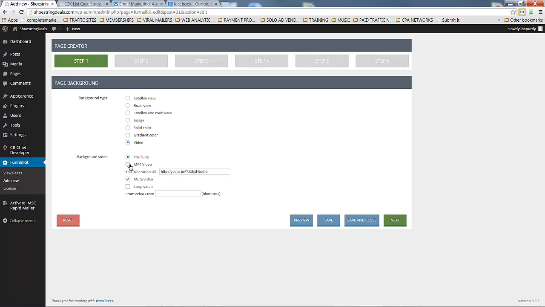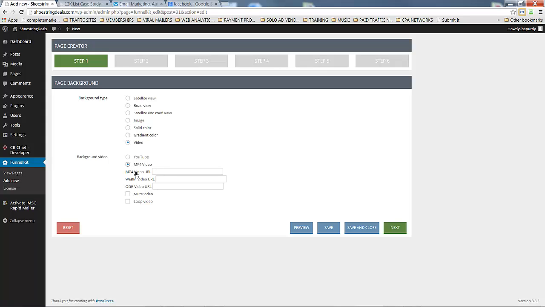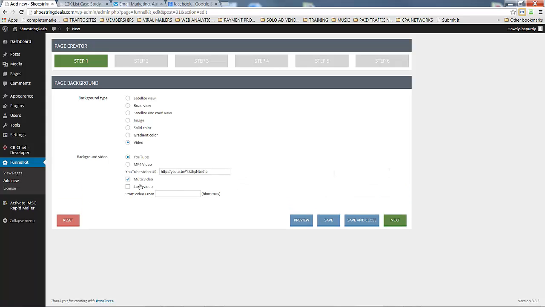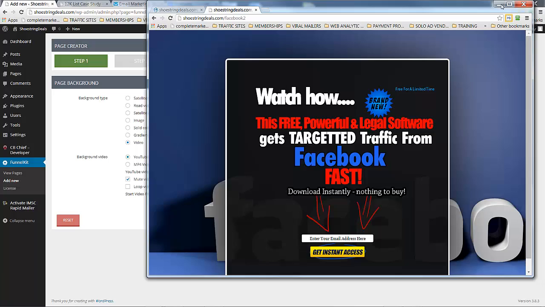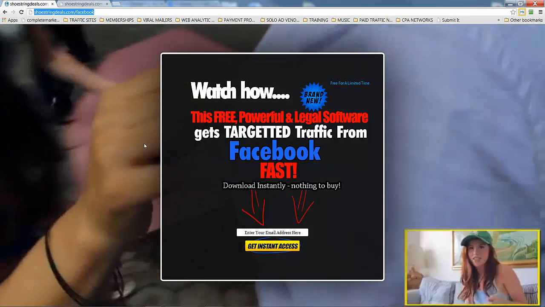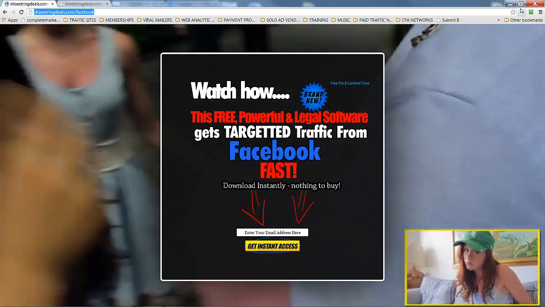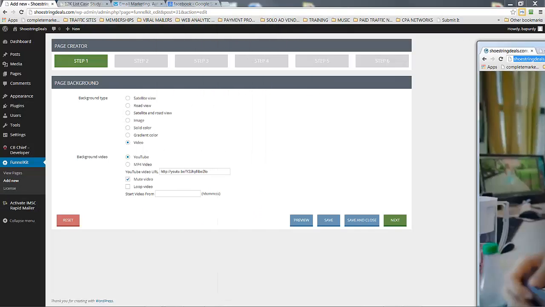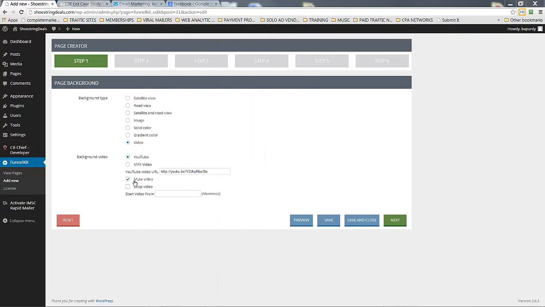Or MP4, if you have an MP4 video, you could load it up here. Cool. And that's how it works. If you put in this link for YouTube, which is in the first page I did, you could see that video is playing at the back. And you have other controls over how that video plays, if you want to mute the volume, loop the video, etc.